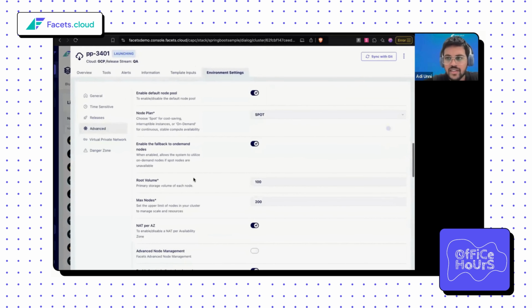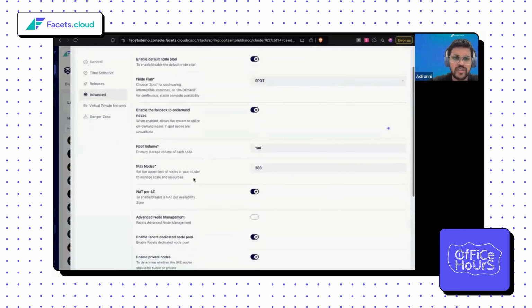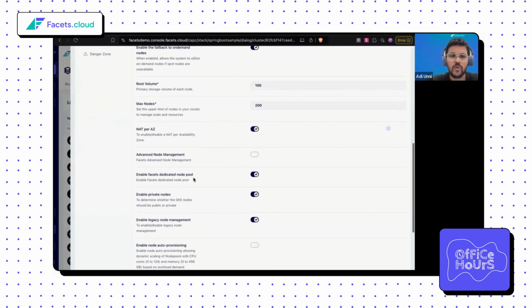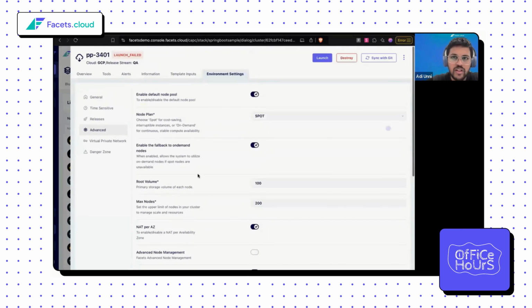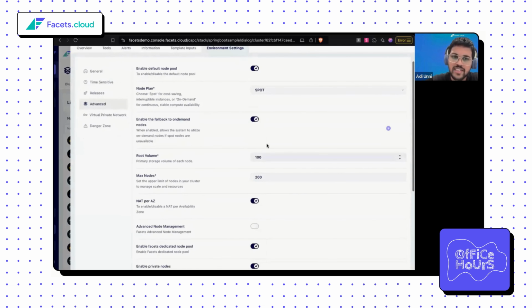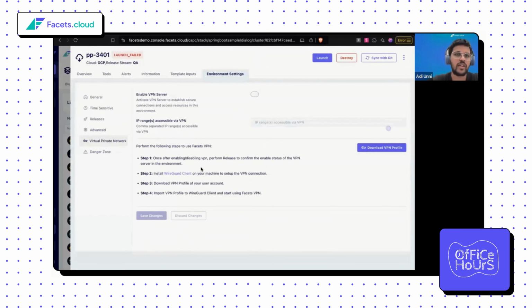And here are the advanced cluster settings for your Kubernetes cluster. From enabling default node pools, your root volume, max nodes, enabling dedicated node pools, or based on your requirement for your cluster and which cloud you are using, you can modify your cluster settings from here itself. And if you want to enable a VPN, you can do that from here again.